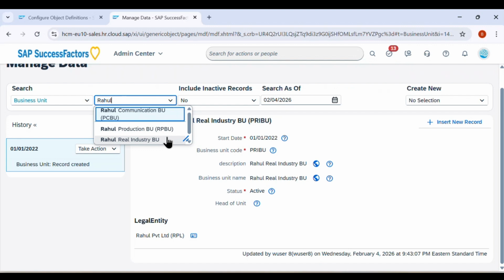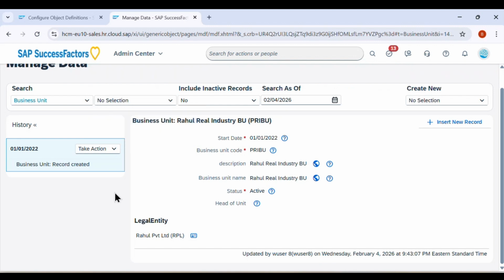Understood, Rahul? Yes, yes, sir. So this is the way we have to define a business unit.